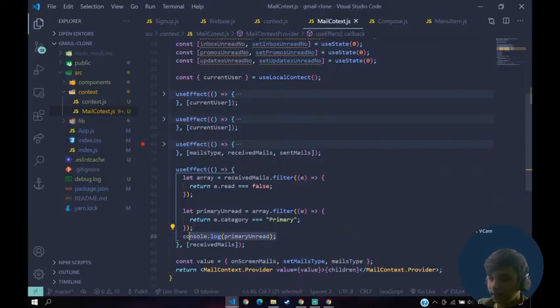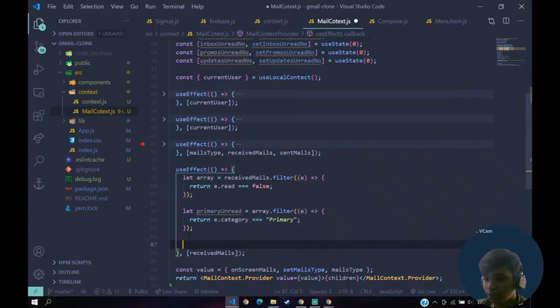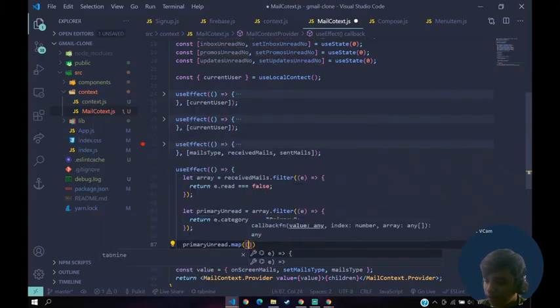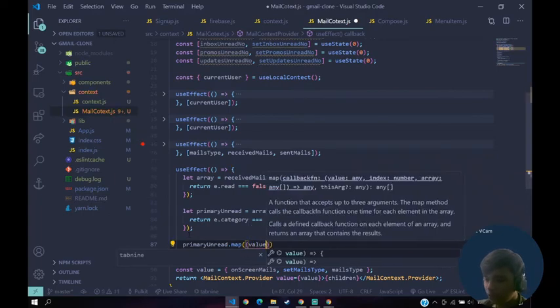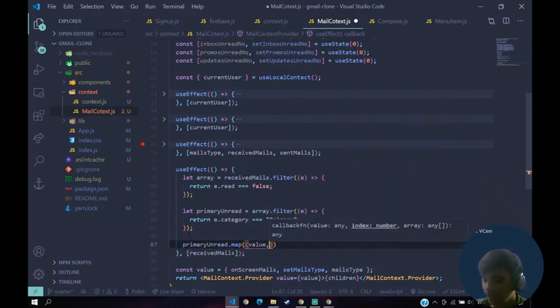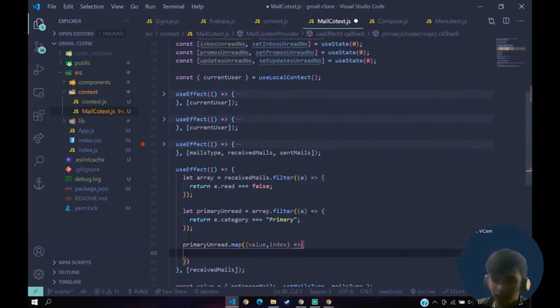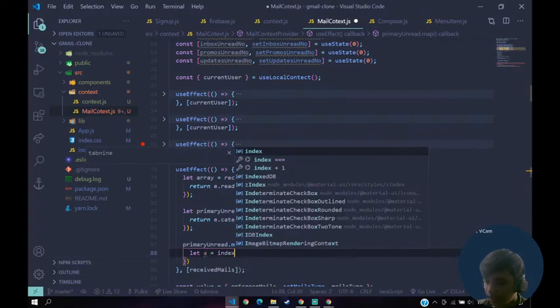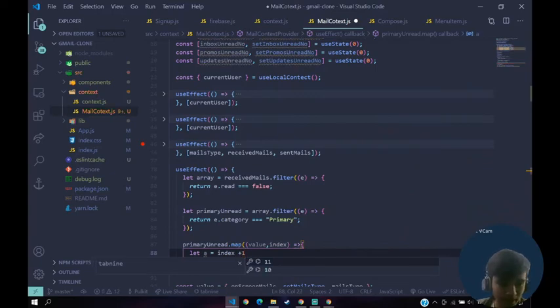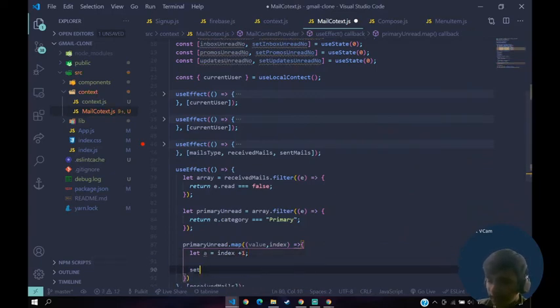Now here, first of all, we'll map through our primary 100 mails, primary 100 dot map, which is going to give us a value which we won't use, and here we'll get our index, whatever the index is. Then let's have a console log and curly brace. Inside of this we say let a is equal to a plus index plus 1, and then we are going to set our primary 100 number to a.